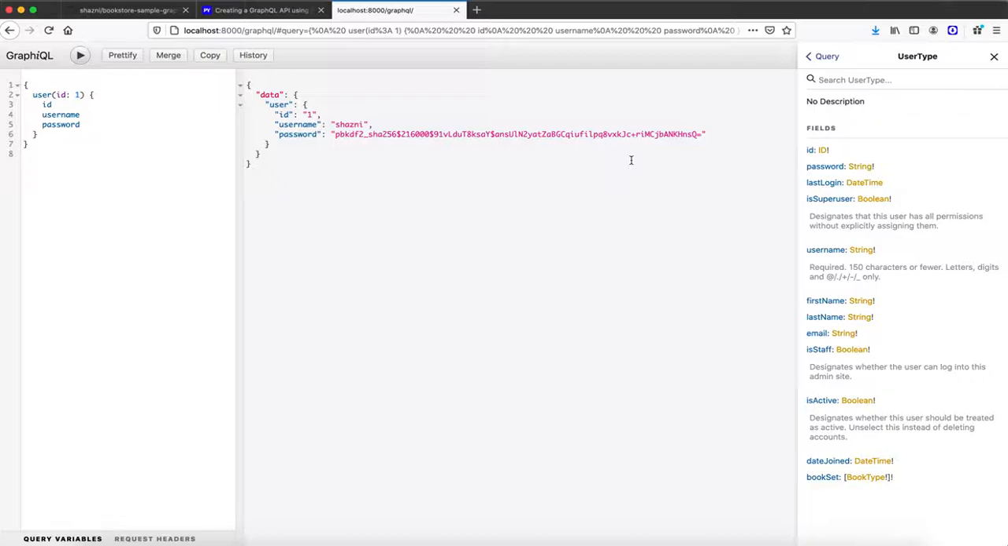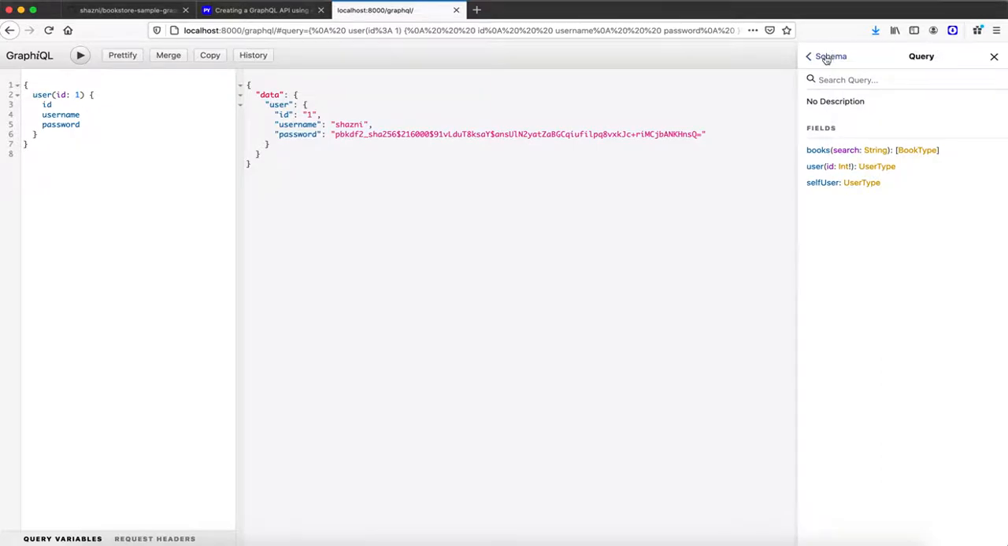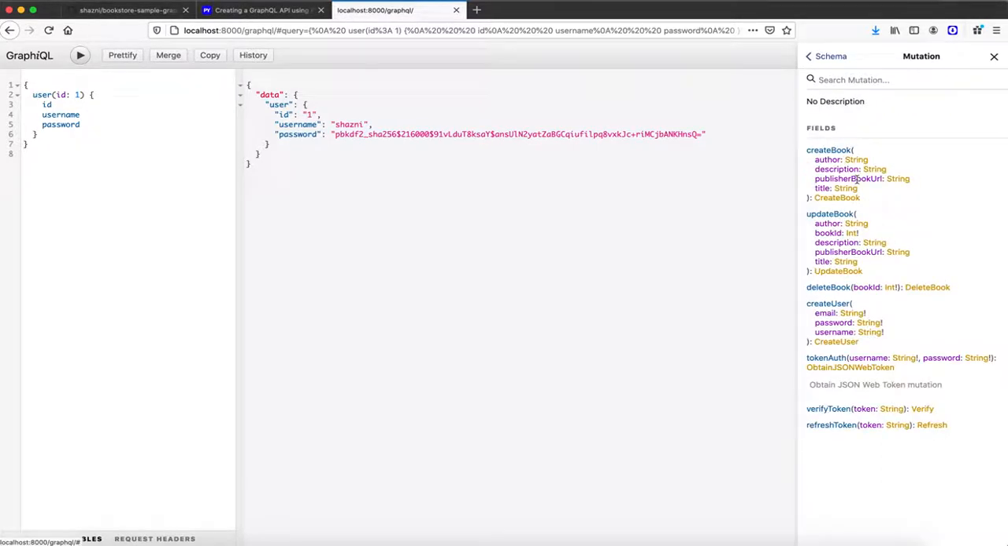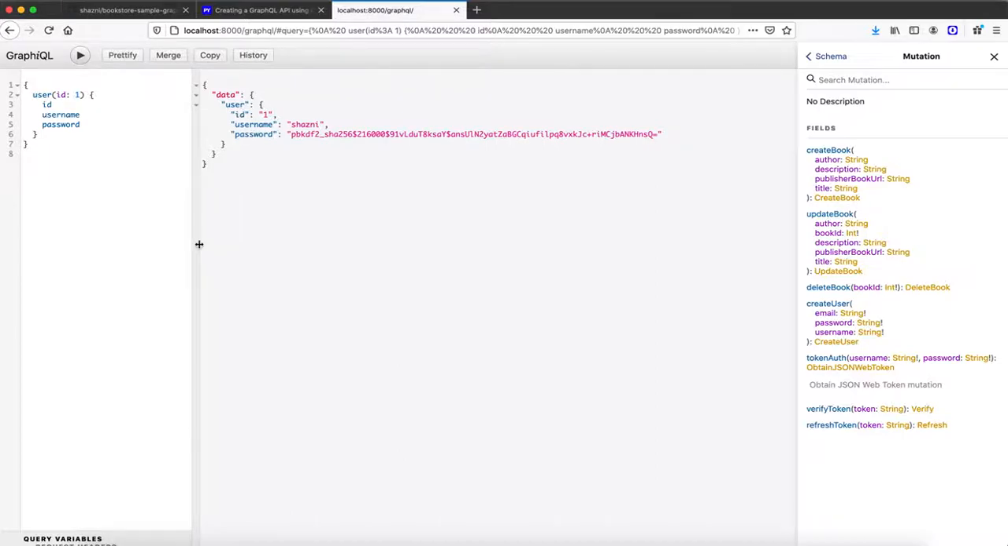Yeah, so we have a user here now, and that's about users and queries. So we also have mutations here. For mutations, I need to use some other client, as GraphiQL doesn't support mutation type of queries. So I'm going to use Postman. Postman recently added support for GraphQL for us to query and even to do mutations. You can use it as a proper GraphQL client.